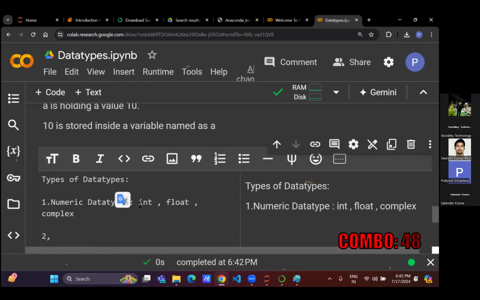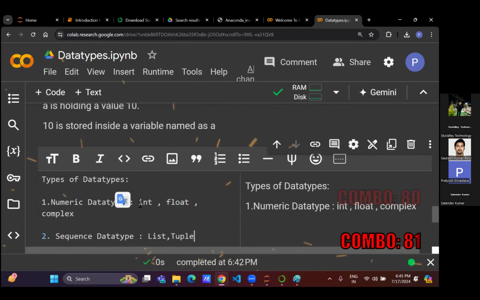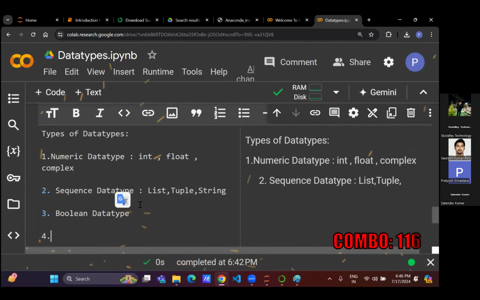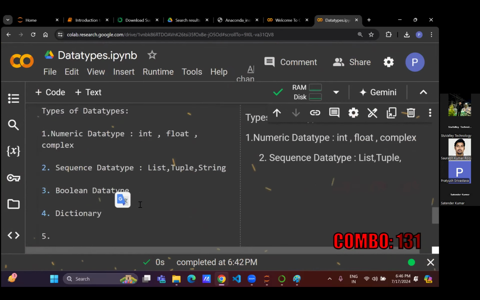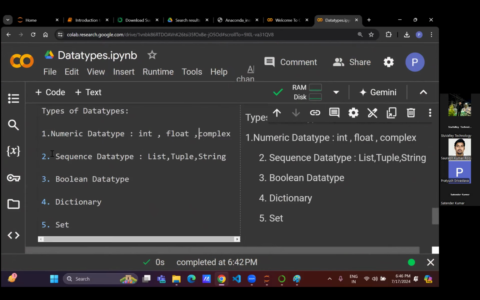The second kind of data is the sequence data type. That is your list, tuple and string. The third type of data is known as Boolean data type. The fourth type is known as dictionary or hash map. The fifth type is known as set. So basically these are the data types we have in Python.